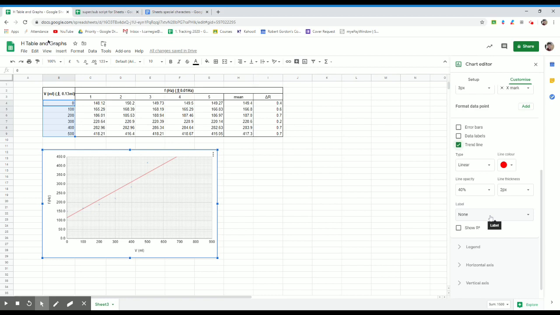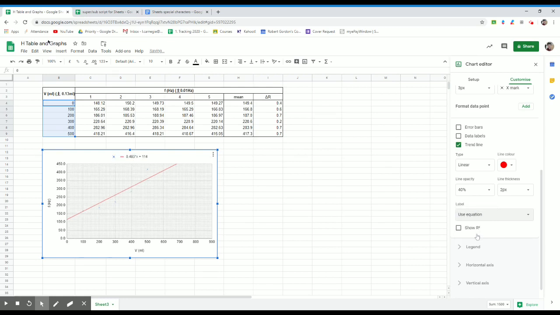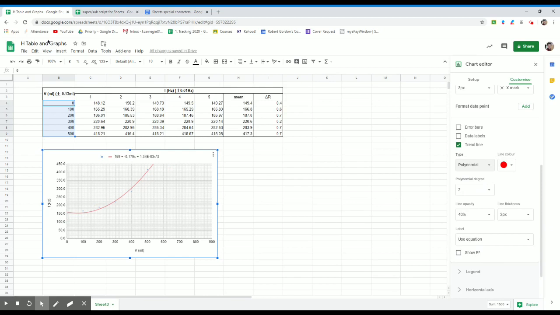So once you've got trend line, if you scroll just a little bit further down, under label you can say use equation. Now I agree this is a slightly odd place to bury the equation option, but it's in label. You have to click trend line, and then it's in label, use equation. So I'm putting it back to a polynomial now because obviously that's the one that fits.